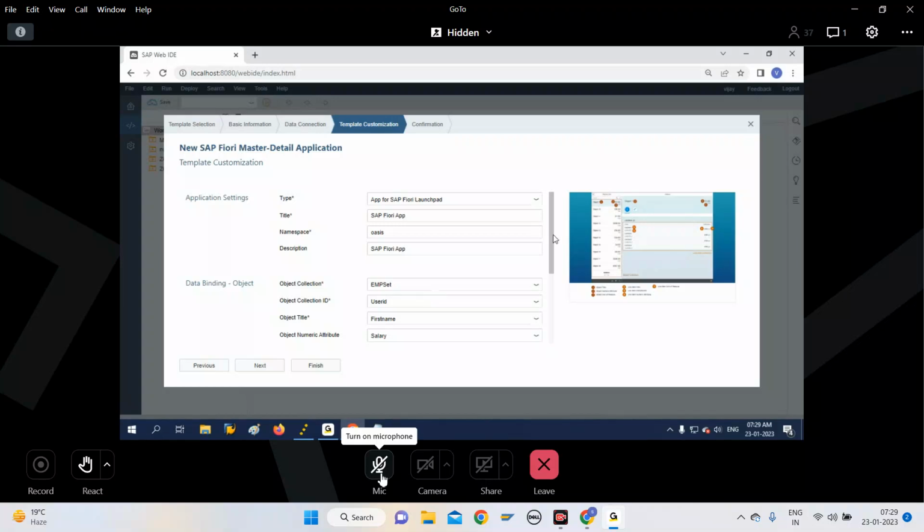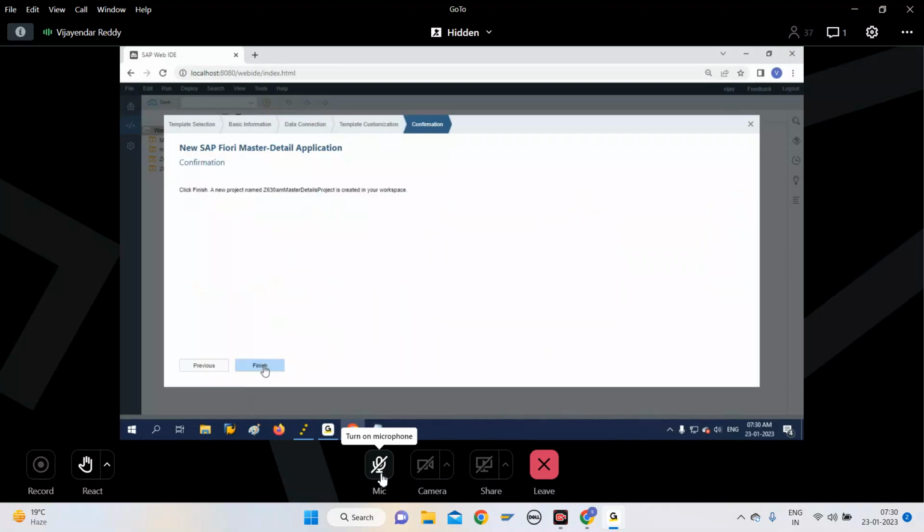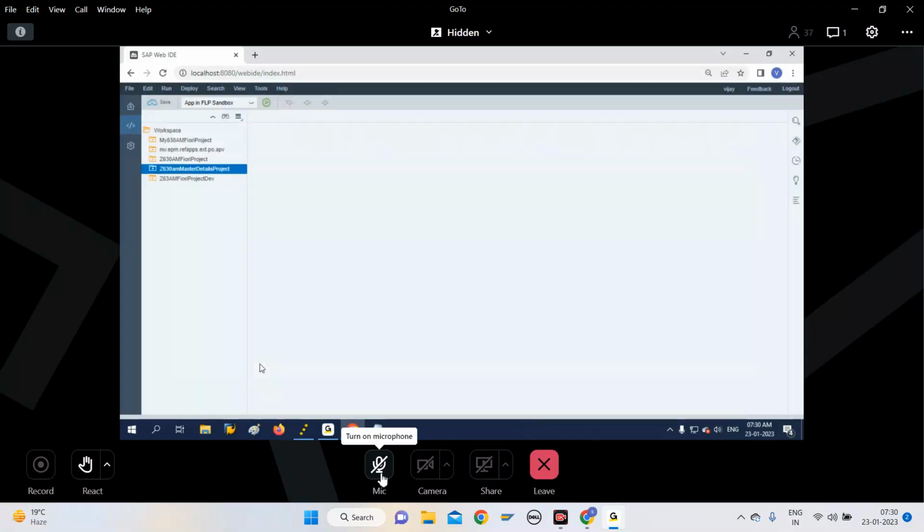But initially, when you create an application through the master detail template, it will ask you to provide some basic configuration steps here. So again, here you can select next and then finish. Same procedure for the master detail template also. Now, but when you run the output, the files are also different. From the output point of view, it is different.